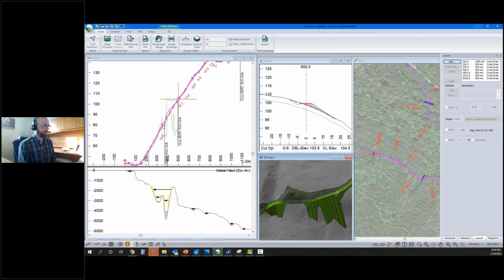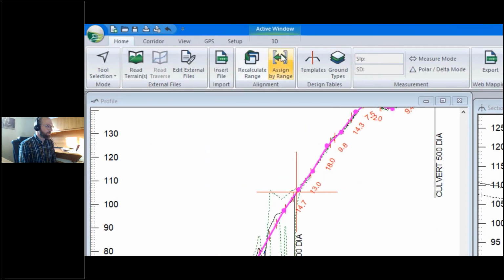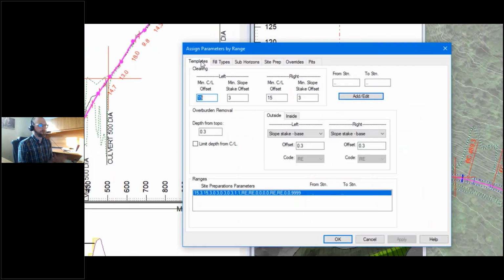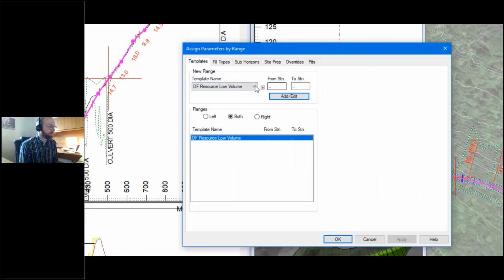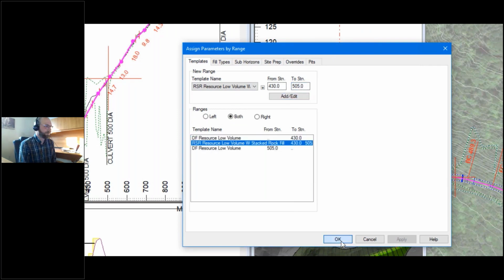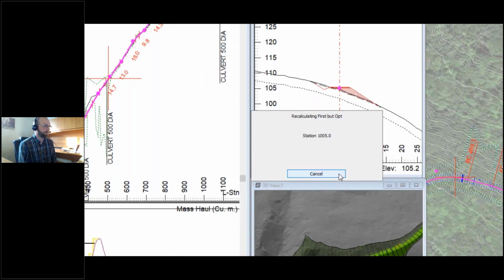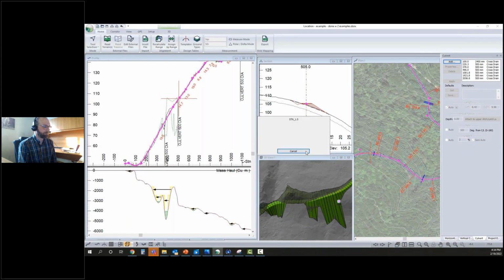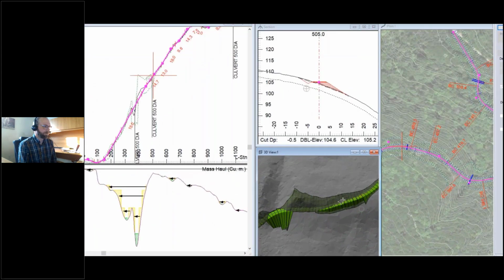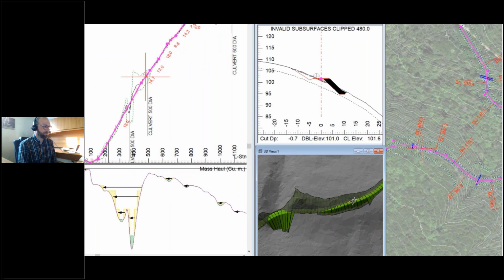Here it's that same section that I previously changed. We can go up to assign by range, and instead of changing our fill types, we can change our template. We'll go from station X to station Y. We'll click add edit, and clicking that add edit part is important. Otherwise it won't assign it. And there we are. We'll just click in there so we can see what we're dealing with.